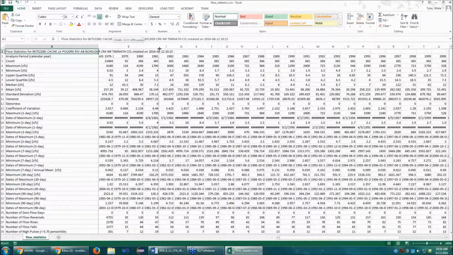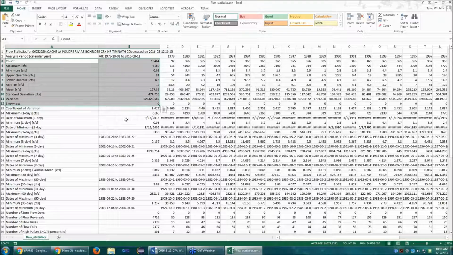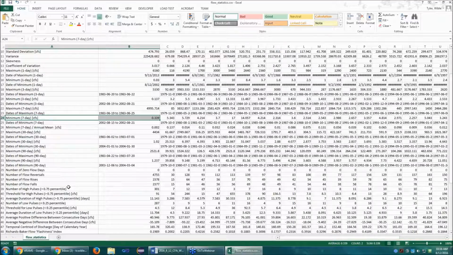So for a given period of record, for the entire period of record, you can get how many data points there are, the maximum, the minimum, the 1-day maximum average, the 3-day maximum average, the 7-day minimum, all sorts of stuff. This is all based on Nature Conservancy indicators of hydrologic alteration.